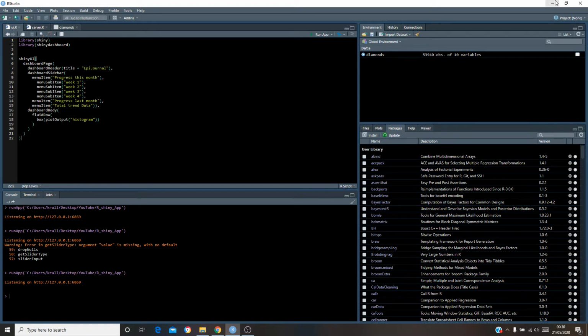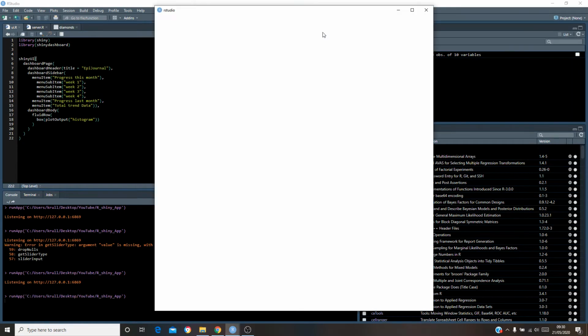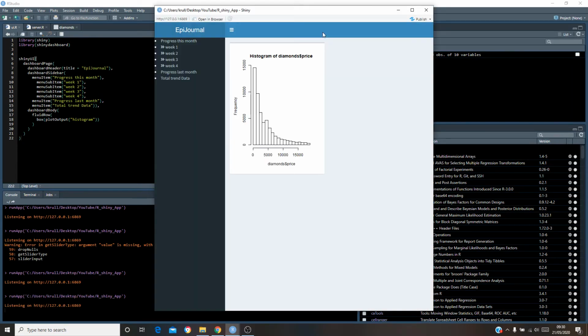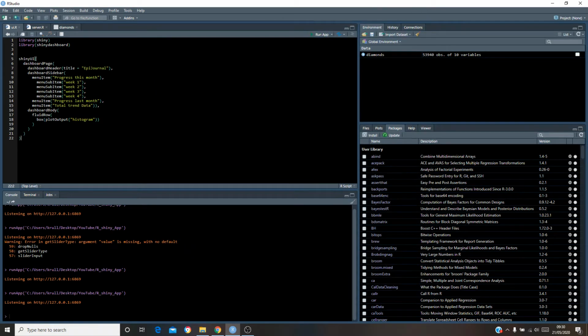Today's session we're going to talk about sliders. So let's have a look at our previous dashboard, and we've got a nice little histogram there. Now let's start adding some sliders into it. First of all, you can add the sliders in simply on the main UI. But realistically, if you want the sliders to do anything, they need to be linked into the server. So I'm going to give you some examples of this.